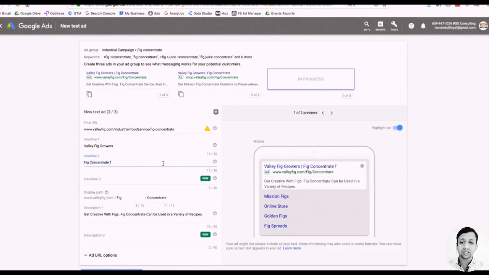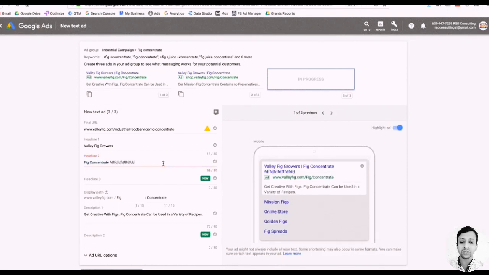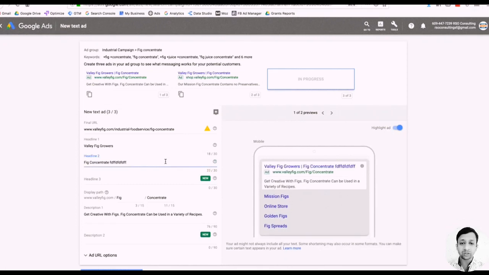Now, that includes spaces. So if you happen to go over 30 characters, your ad's not going to get approved. So here you can see 32 over 30, I'm 2 characters over. If I just get rid of that, the ad is okay. So you got to be careful to stay within the boundaries of the character limits, including spaces. So here I got headline 2 is fig concentrate. Now I'm going to write headline 3.